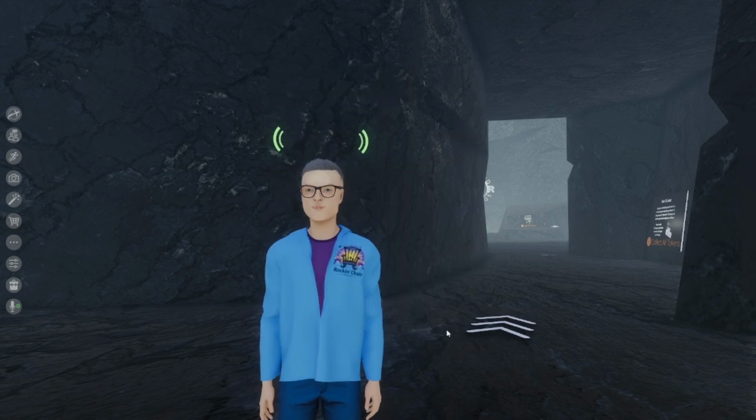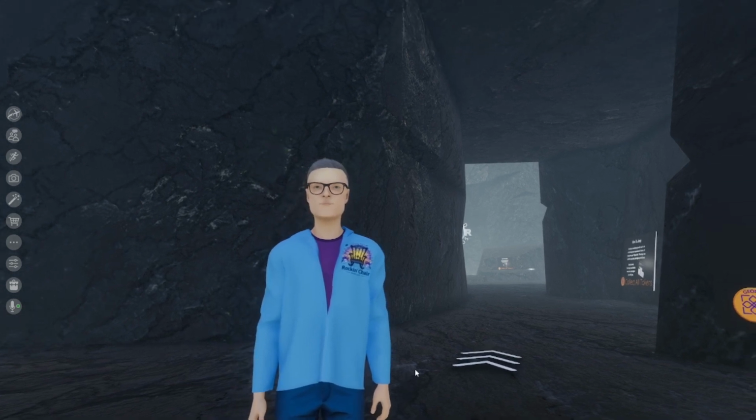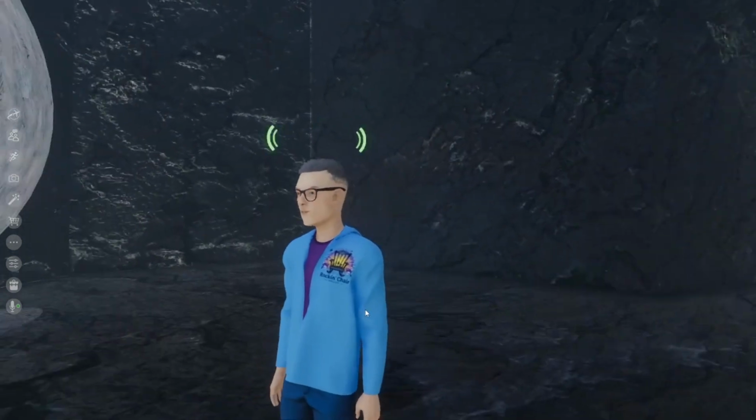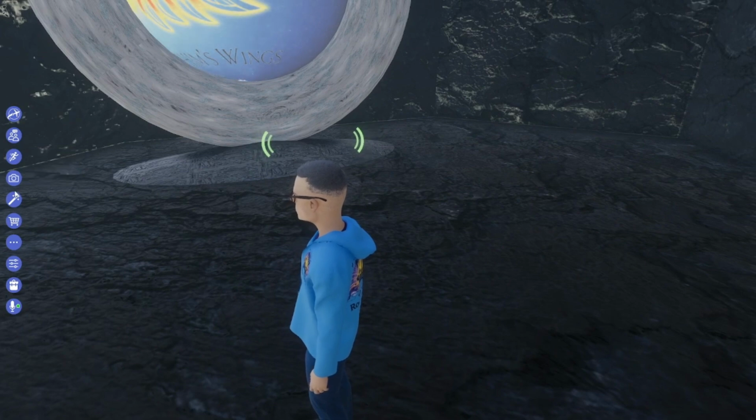So we are ready to get started here. First thing I'm going to do is talk about all the icons on the left hand side here. Right here, you see all these items right here.